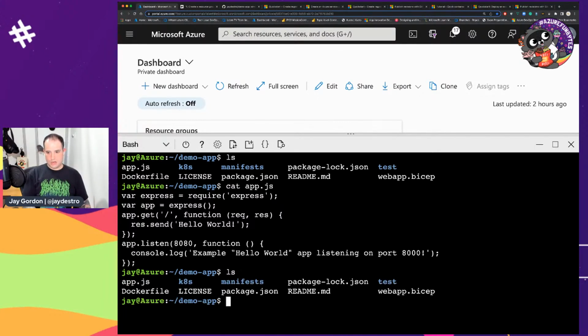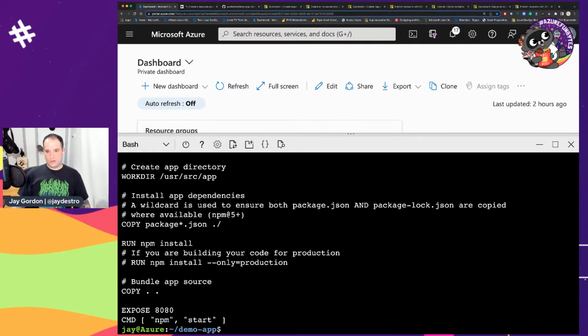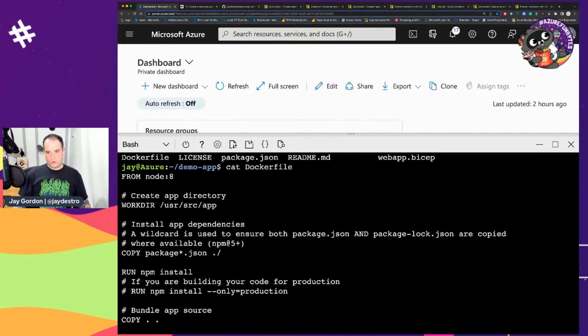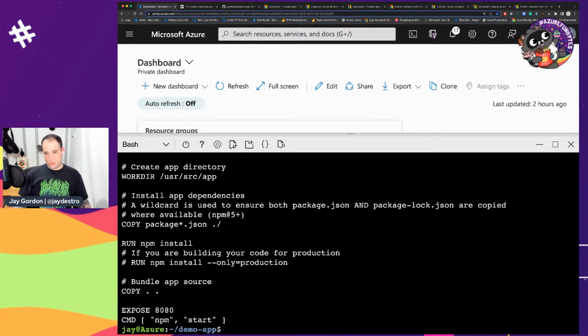And then let's look at the Dockerfile, okay? So we'll just cat Dockerfile. And you can see it's an old version of Node. It's creating a work directory. It's copying the package.json. It's doing a run of npm install. It's copying it. Then it's exposing port 8080, which app service will then call and send over to port 443 with a fully qualified domain name.